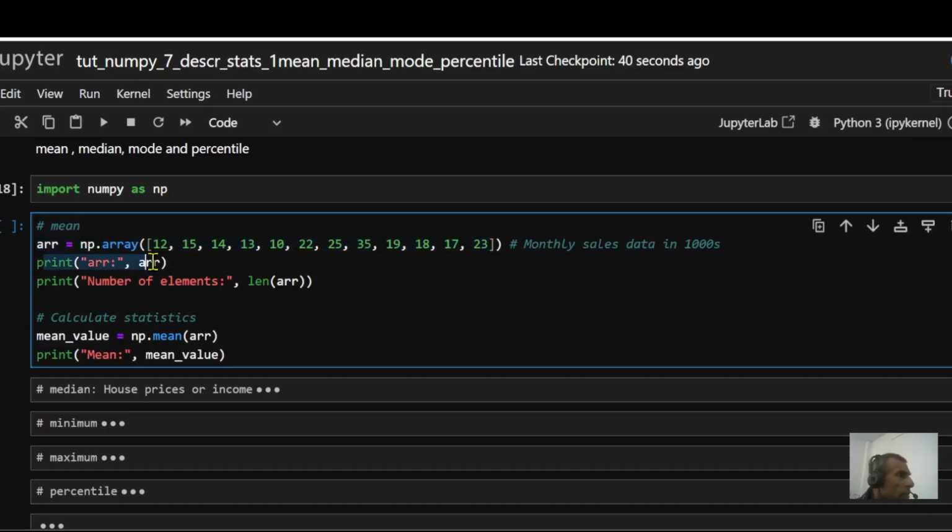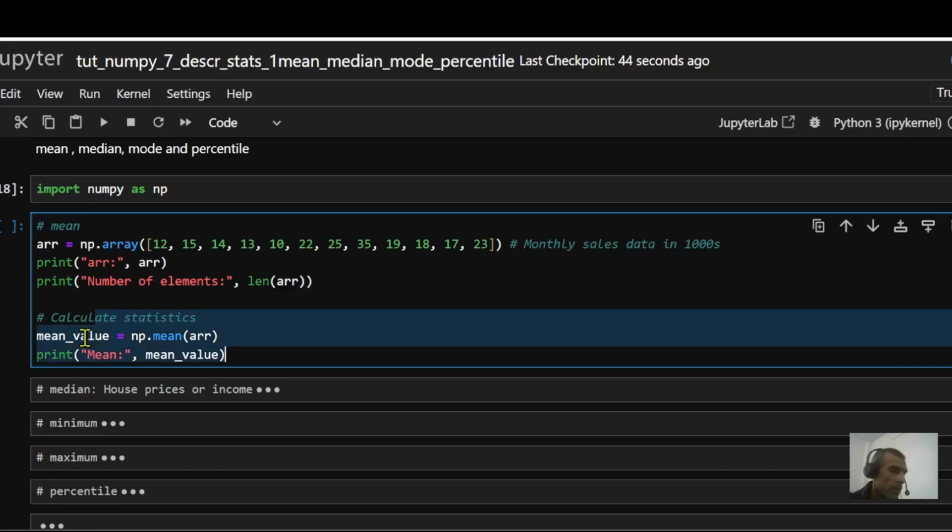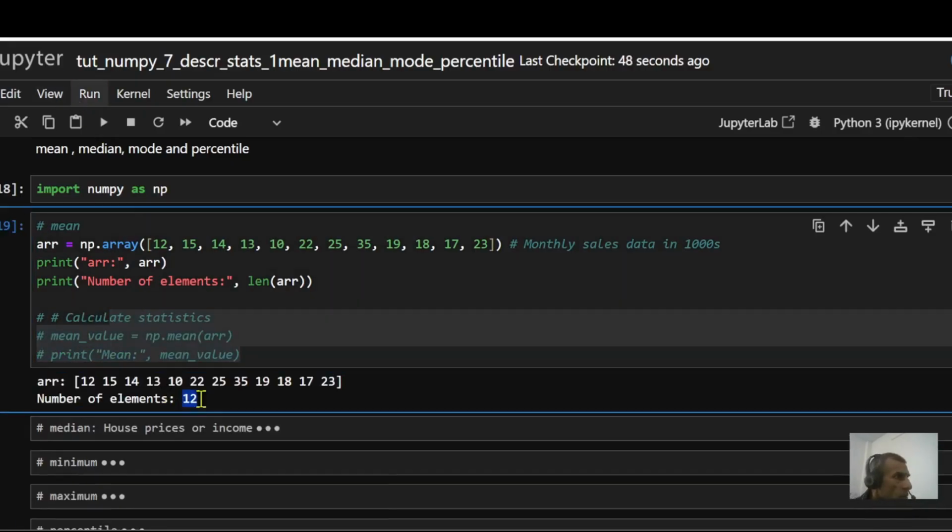So the first thing I'm doing, I'm printing my array and I'm also printing my number of elements. So let me comment this thing out and run the cell. And there you go. So the number of elements over here is 12. So you can actually count, it's 12.